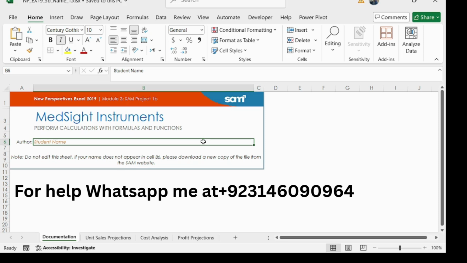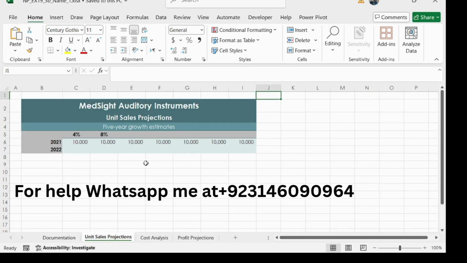Hello, today I am going to solve Excel Module 3 SAM Project B. Our step number 1 is switch to the unit sales projection worksheet. So this is the unit sales projection worksheet, and then use the value in the range C5 to D5 to fill the range E5 to I5. Select the range C5 to D5 and drag to I5 like this.